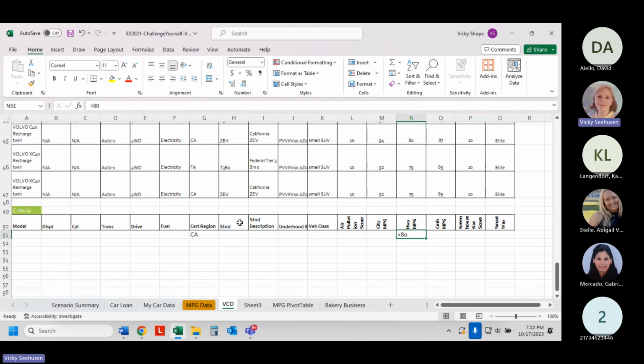So all we've done is we've built a little certification or criteria area using the certification and highway miles per gallon. Now, again, I could go for transmission auto 1, and it would have to meet that criteria and this criteria and this, but I'm just going for these two pieces.